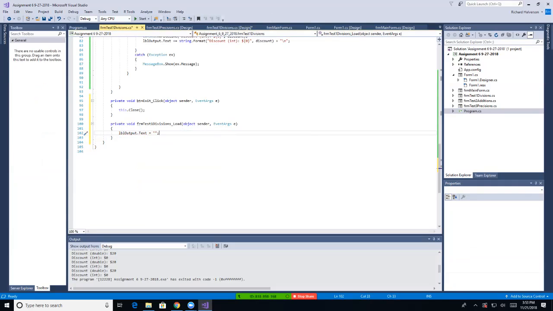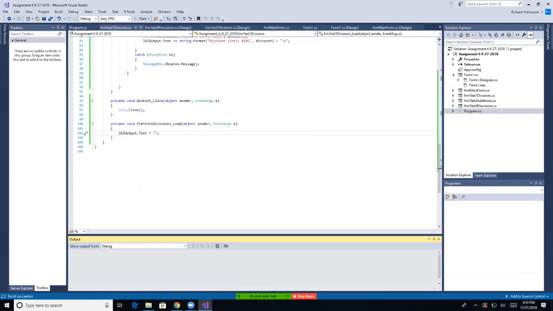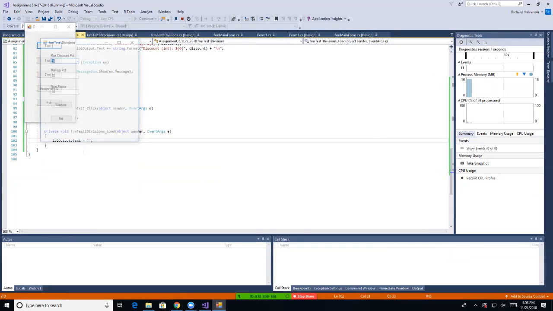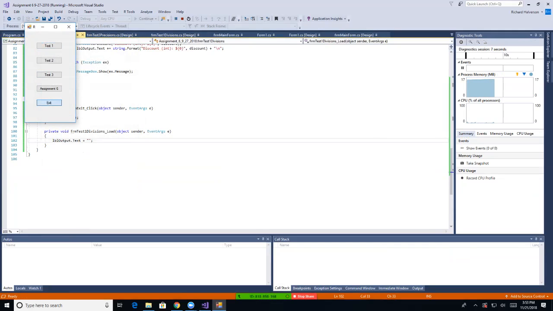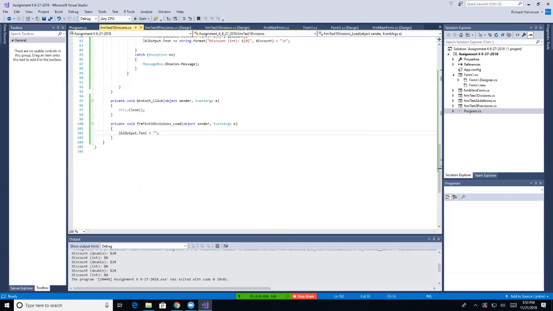All right, so I think that should work now. Let's see. Test1, execute, execute, execute, exit. All right, good, it works. That doesn't work yet either.